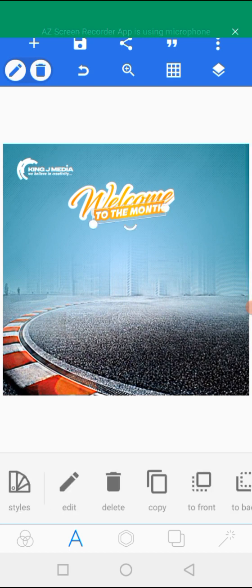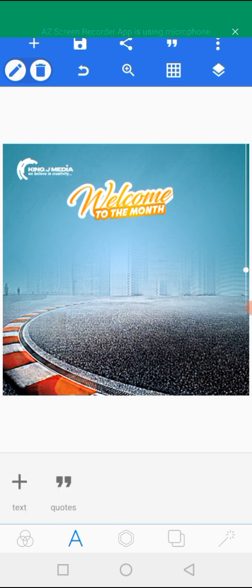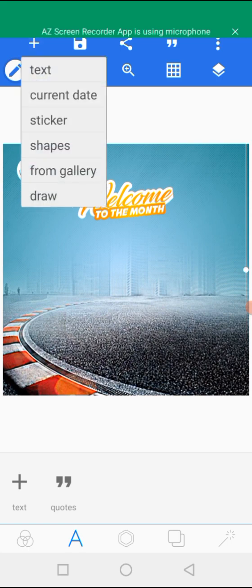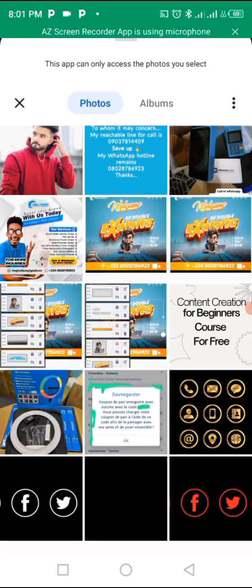So I'm trying to adjust it to be nice. So that's it. The next thing in line is for us to import our 3D test. Let's import it. Click on test, choose from gallery. So we import our 3D test.